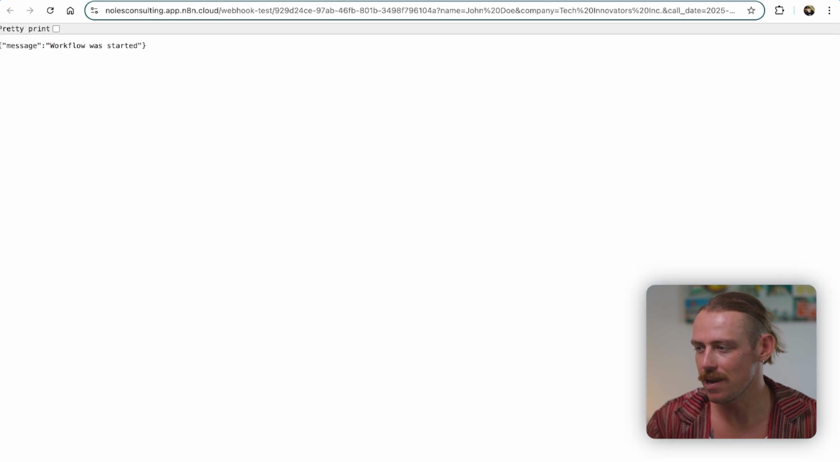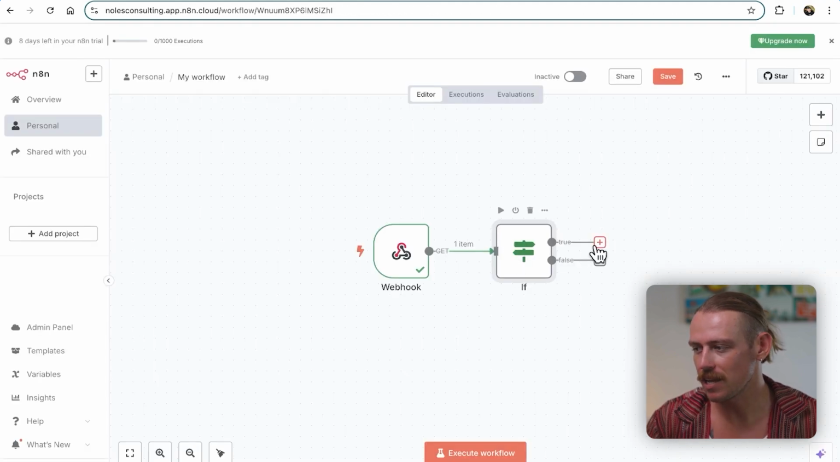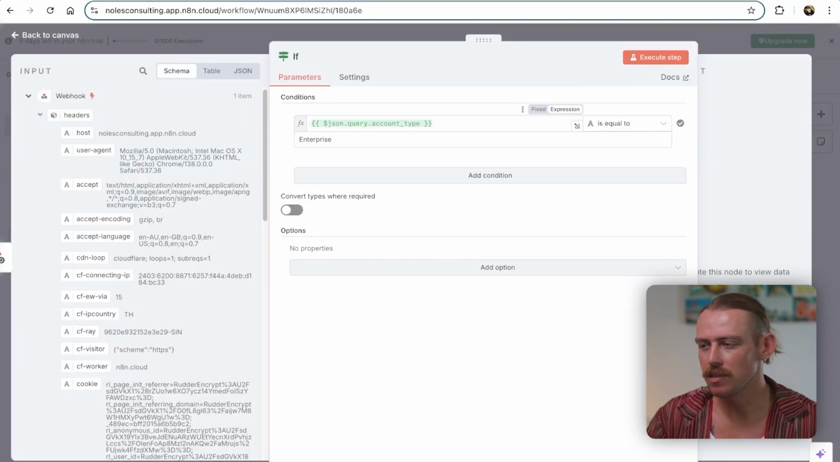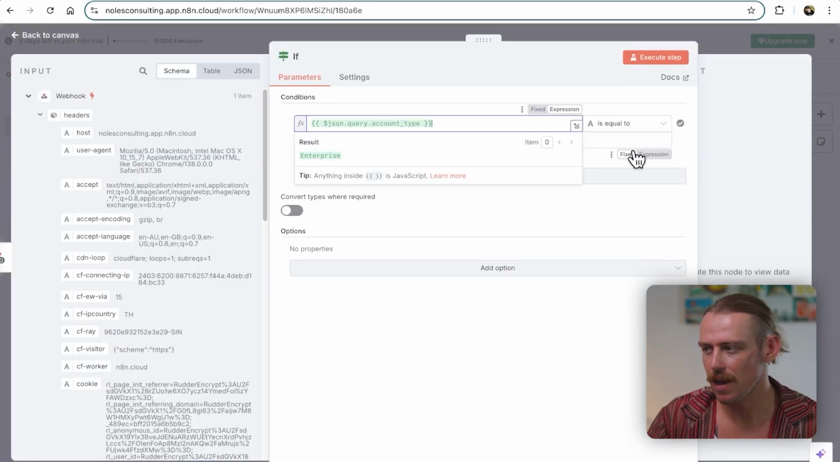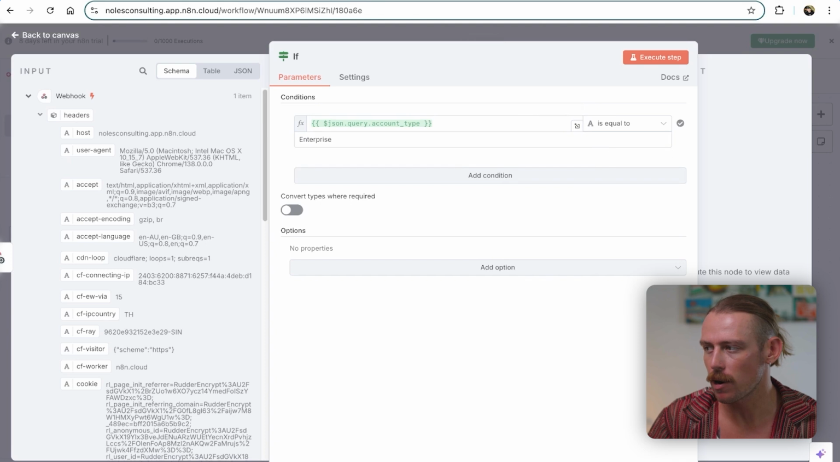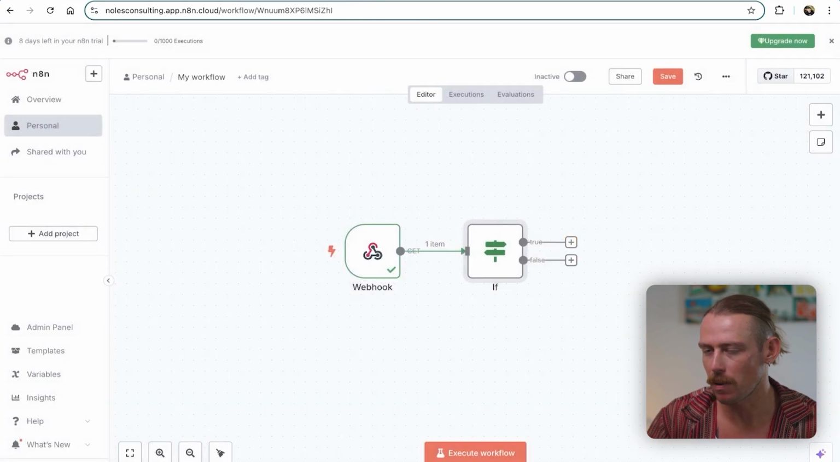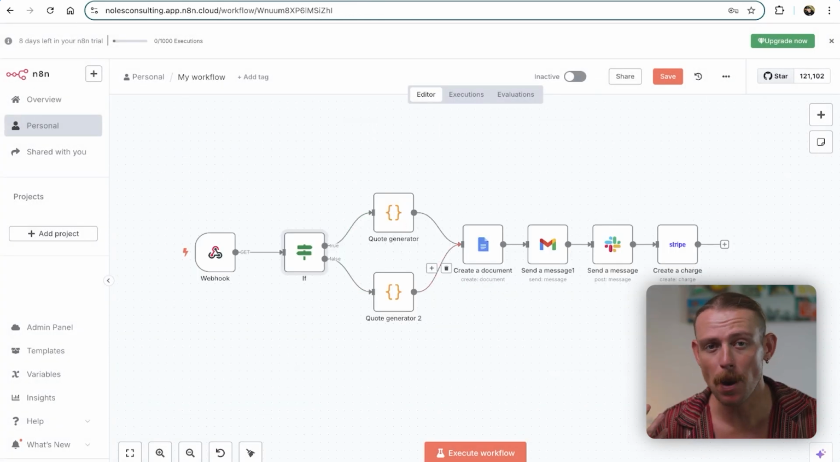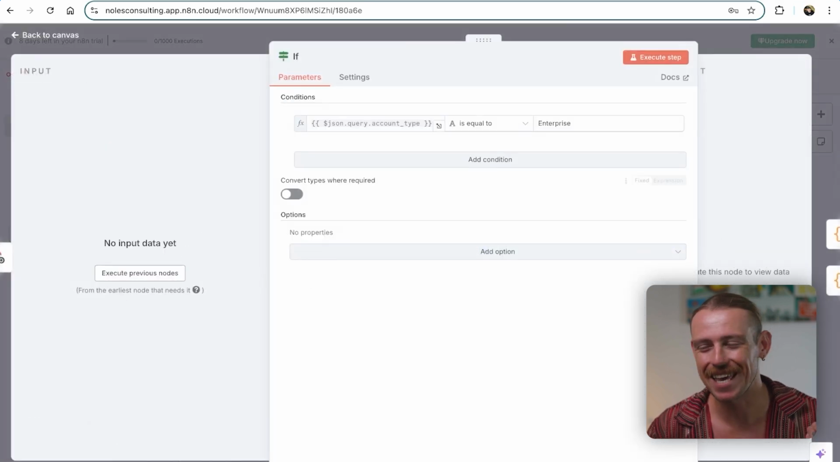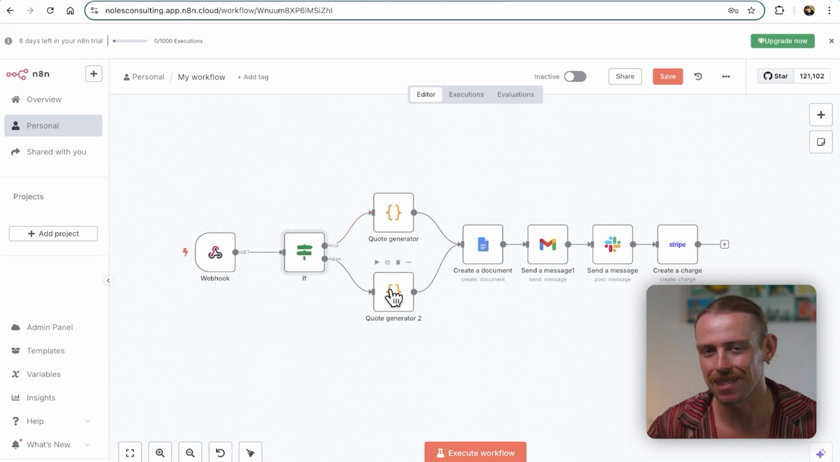So within N8N, we can simply create a branch like we have here and set conditional logic so that those in the enterprise account type are taking on a different path to those in the standard. So here we can see we're pulling in the account type, and when it is equal to enterprise, we want them to take the first path, which we'll set up. So we've set up our branching paths. We've got the if condition, which is if the account type is equal to enterprise, take that top path. If not, take that bottom path.